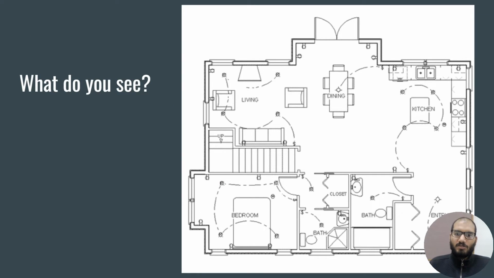So in here, same blueprint as before, but this time we have more content and more labels. Where it says living, you can already tell this is a living room. You have couches facing each other. There's a sofa right here, dining table, the kitchen, the entryway.